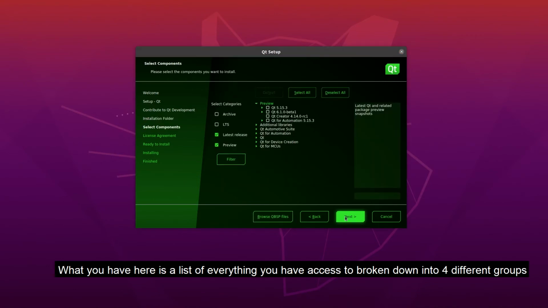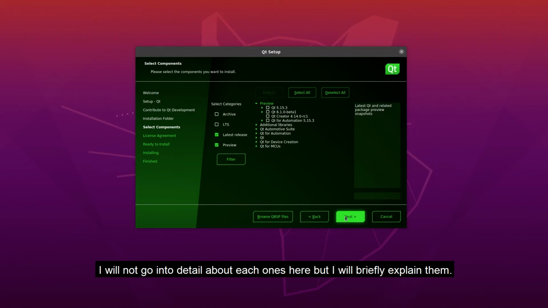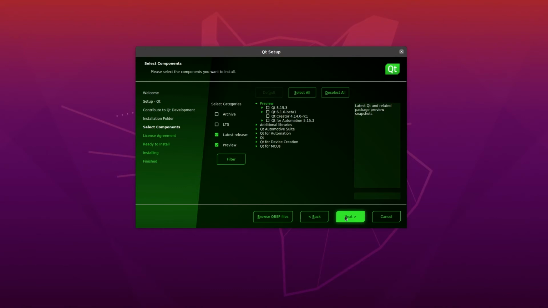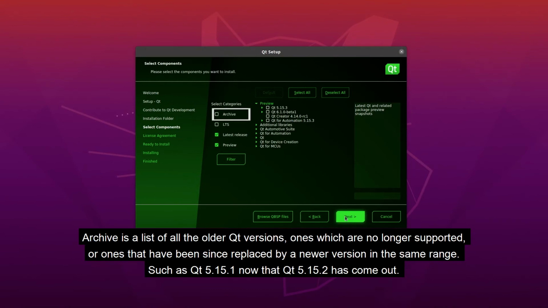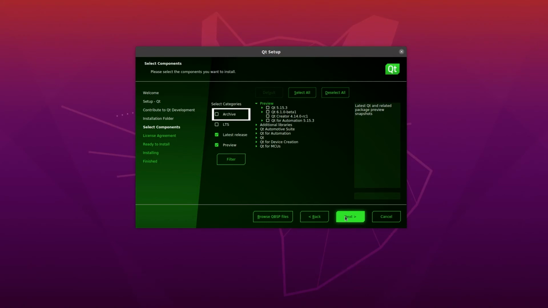What you have here is a list of everything you have access to, broken down into four different groups. I will not go into detail about each one, but I will briefly explain them. Archive is a list of all of the older Qt versions, ones which are no longer supported, or ones that have since been replaced by a newer version in the same range, such as Qt 5.15.1, now that Qt 5.15.2 has come out. Note that this list will change depending on when you install.